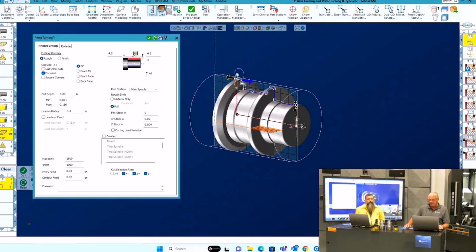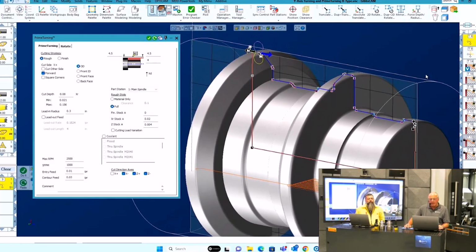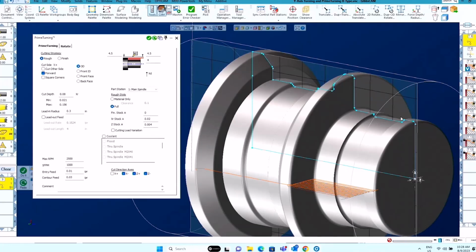Okay, let's go back to our prime turning. I already explained what we're doing here, but now how do I tell the system where I want to machine? In this particular case, I have geometry. I extracted geometry from the solid that I have. You can create geometry on your own, or you can create geometry and then create a solid in GibbsCAM as well. But once you have the geometry, I'm now going to set my machining markers.